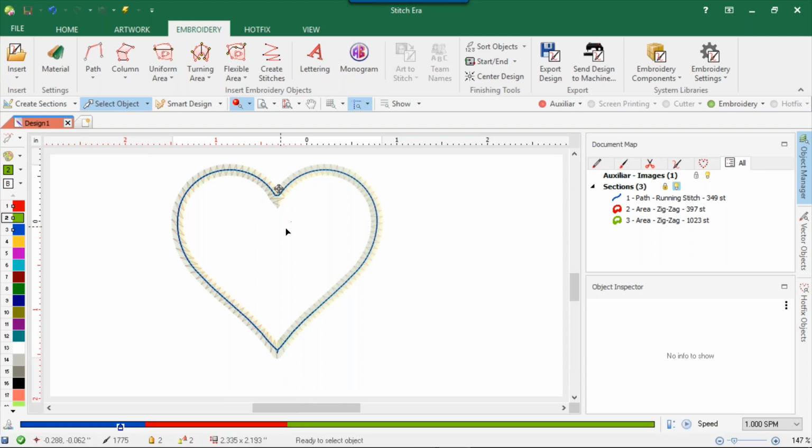This will allow me to put my material down, line up my material on my garment, and then we'll sew again, and it's going to sew the tack down stitch. This is going to keep our material to the back of the shirt.